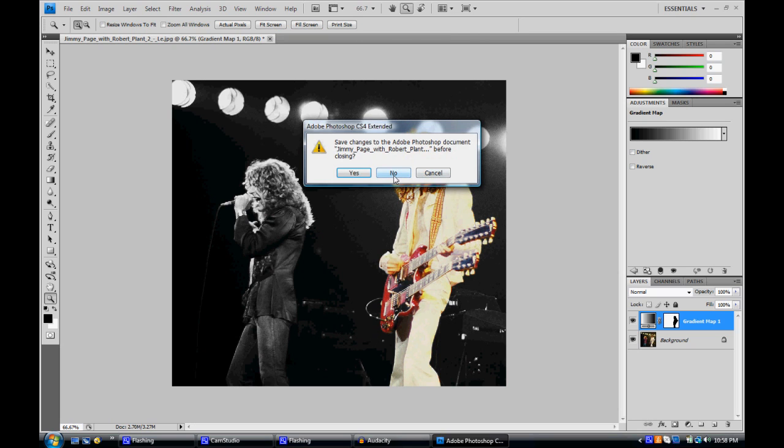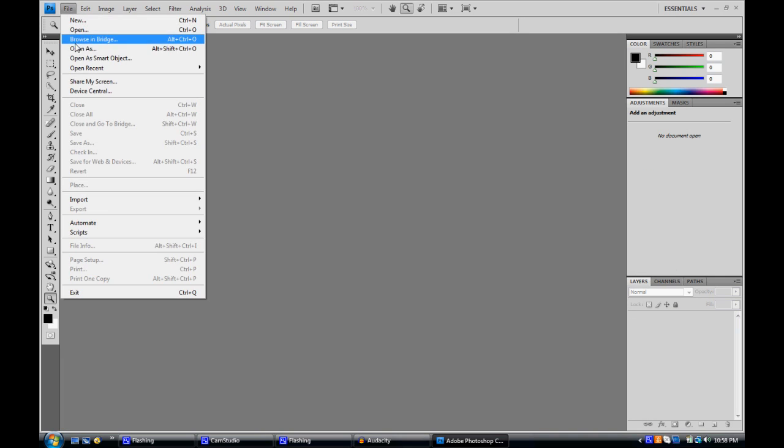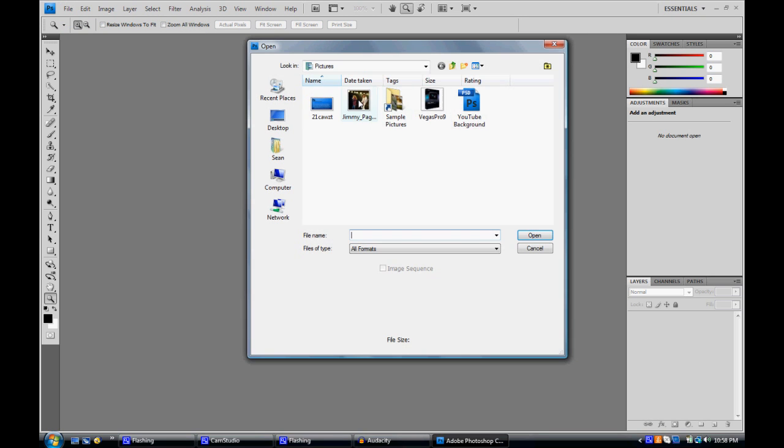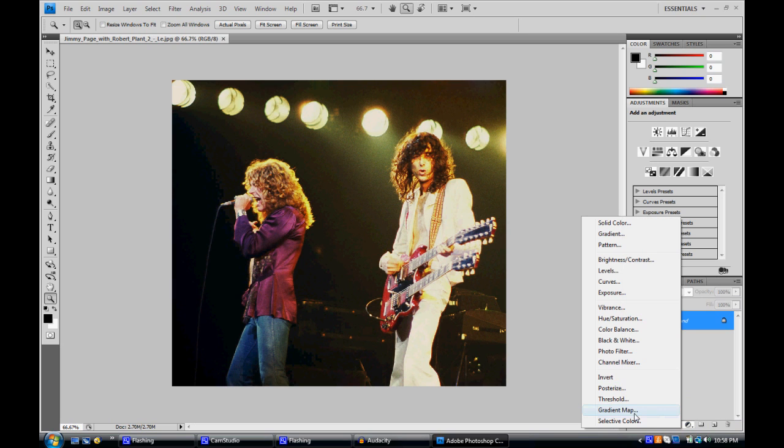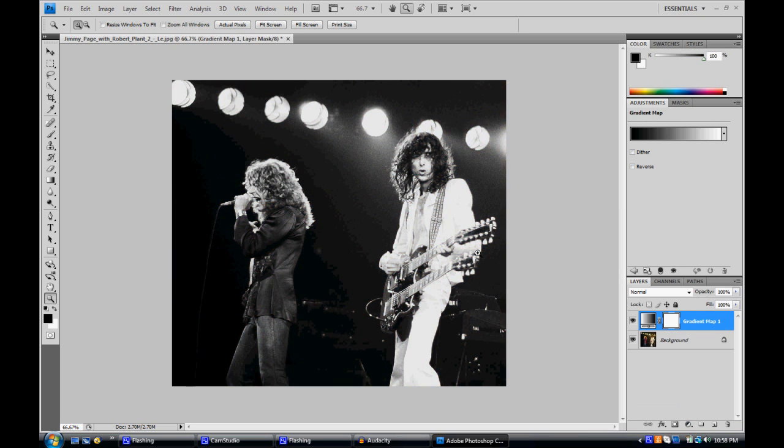So yeah, just gonna delete this. Now you're gonna wanna open your picture. I'm gonna use a Jimmy Page and Robert Plant figure right here. Okay, now the first thing you wanna do is go down to this little icon on the bottom. It'll say create new fill or adjustment layer. Click on it and go to gradient map. Now it'll make everything black and white.